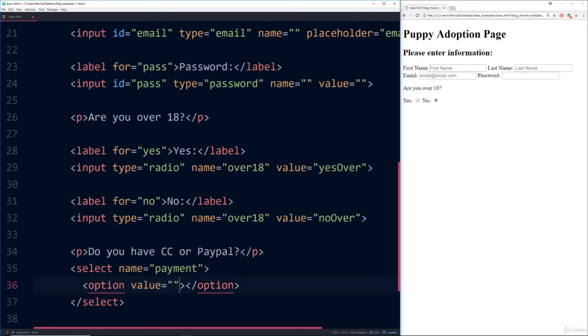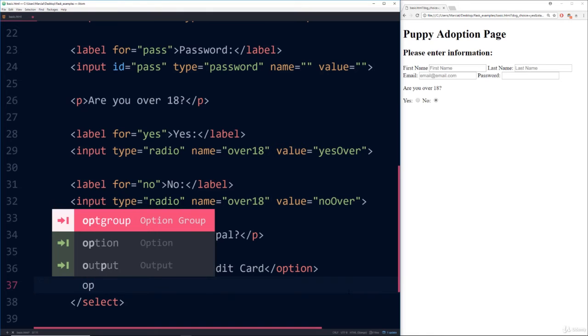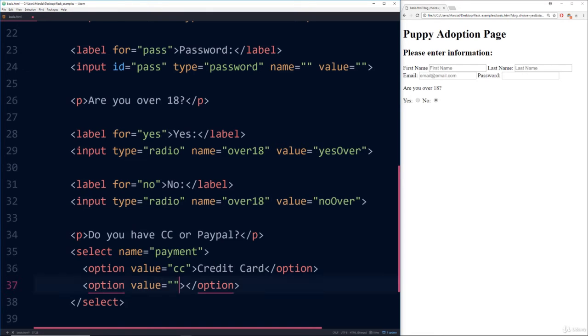So the option here, we'll say the CC is the value we pass back. And then we'll say credit card is the option in the drop-down menu. We'll create one more option, and we'll say PP here for PayPal. There we go. Save that. Let's refresh, make sure it's working. So we see yes or no, credit card, or PayPal.